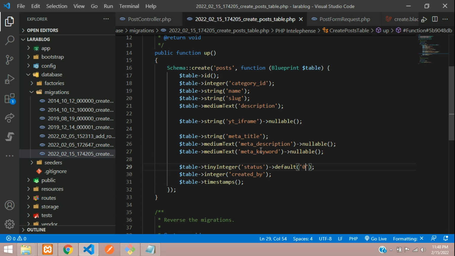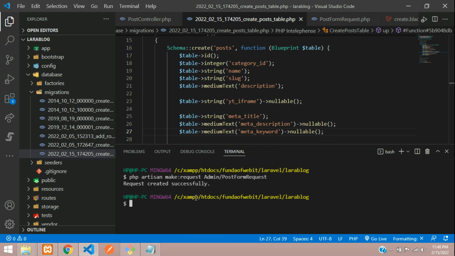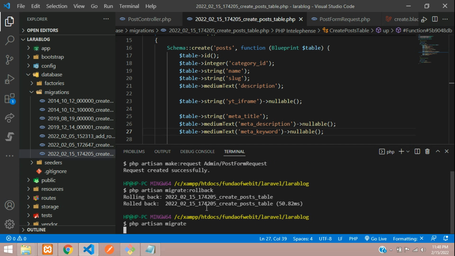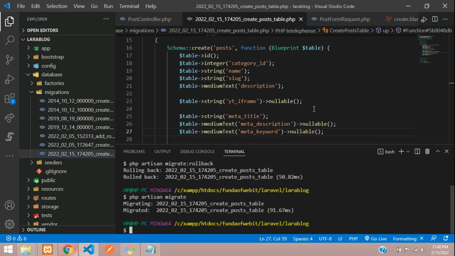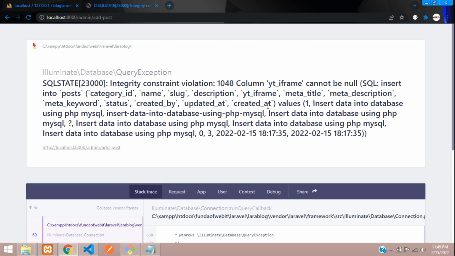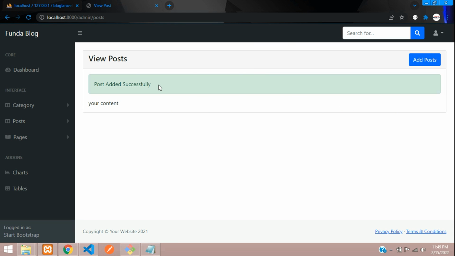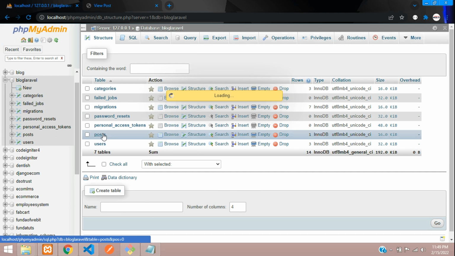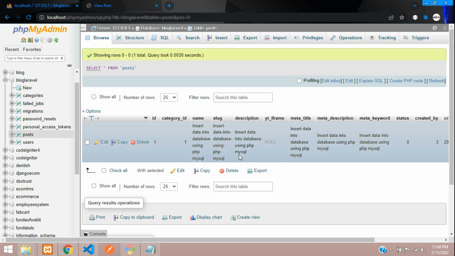All done. So now guys, let's remigrate this table. So php artisan migrate:rollback. So let's roll back the table. So we have rolled back the post table and now let's migrate the table again. So php artisan migrate, hit enter. So the table is migrated guys, and now let's get back and resubmit, and here our data saves. Perfect. So post added successfully. Let's go to our database, let's refresh, and here is our post table. Let's open the post. Cool. So you can see the data is added.